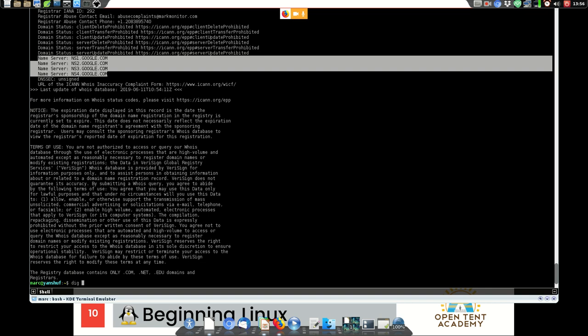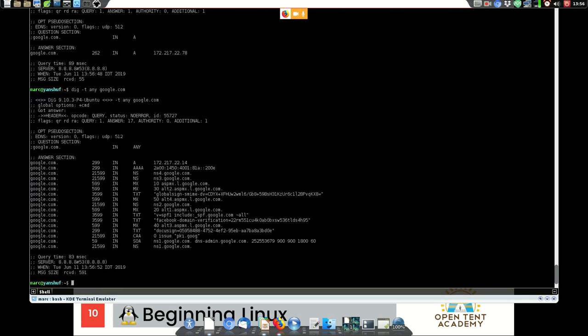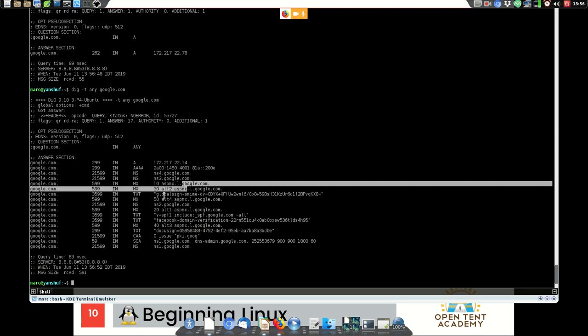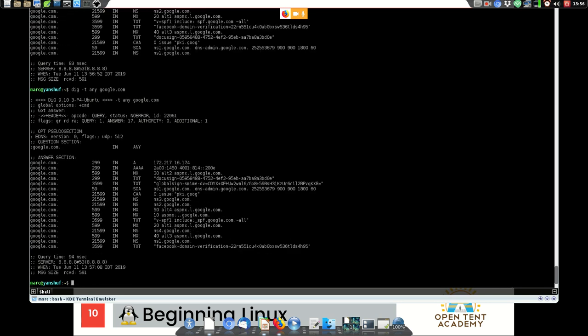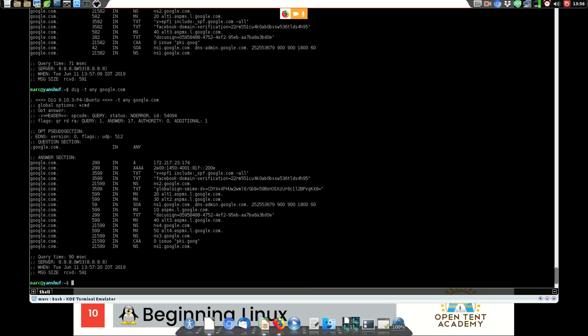So if we go ahead and dig again, google.com, okay, we see that google.com has, here are our name servers and mail that you can send through Google. And obviously these aren't single servers, these are whole server farms. And you'll see that the A record actually keeps changing because it's balancing the load, because Google gets a million hits a second on their domain name.